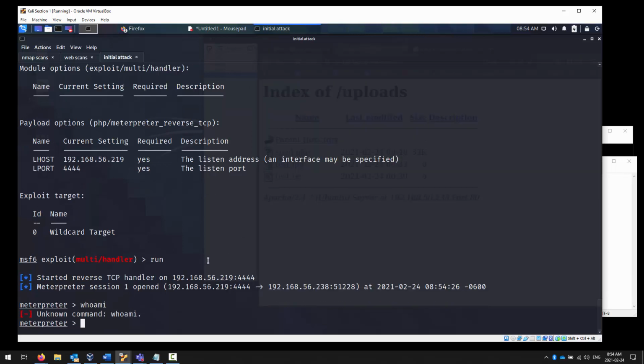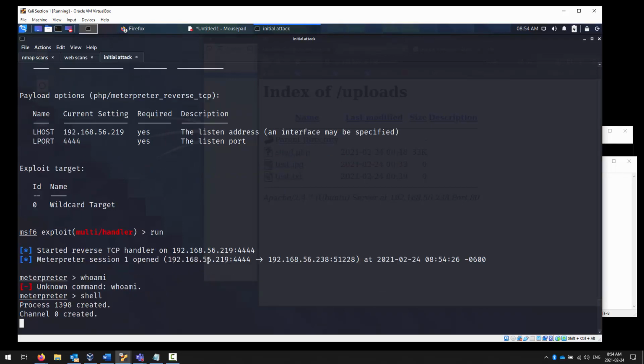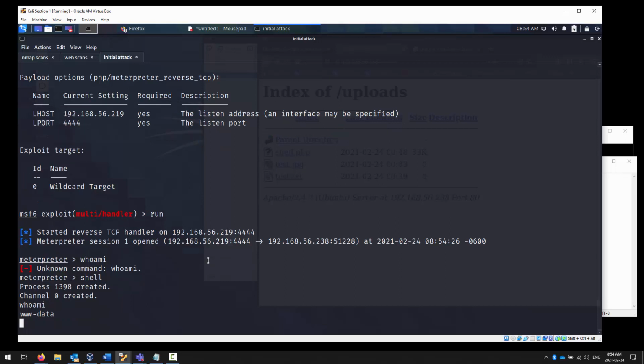Who am I? I don't understand that. Okay, that's fine. Let's start a shell. Who am I? Perfect. Now this shell isn't very good. We've started a shell. We've got access into Linux here, but we need to do a little bit more.